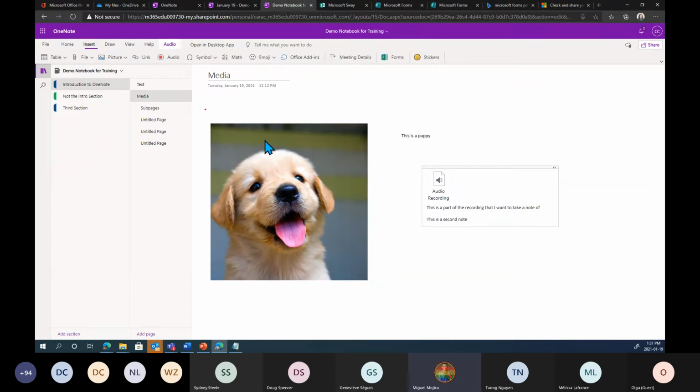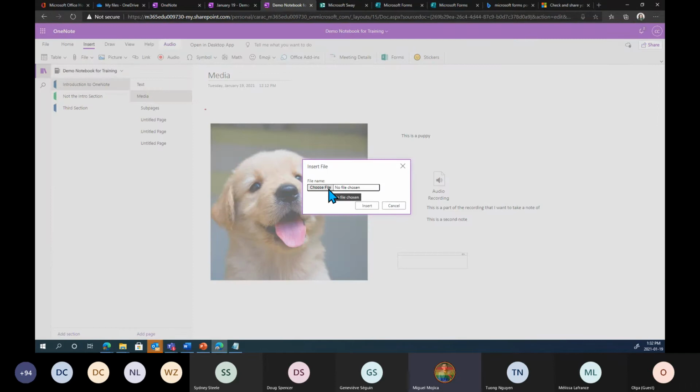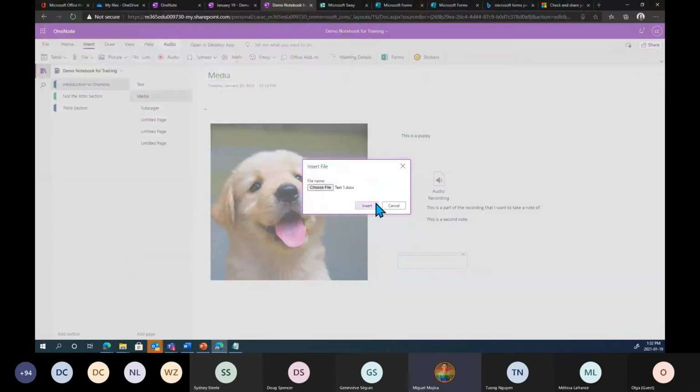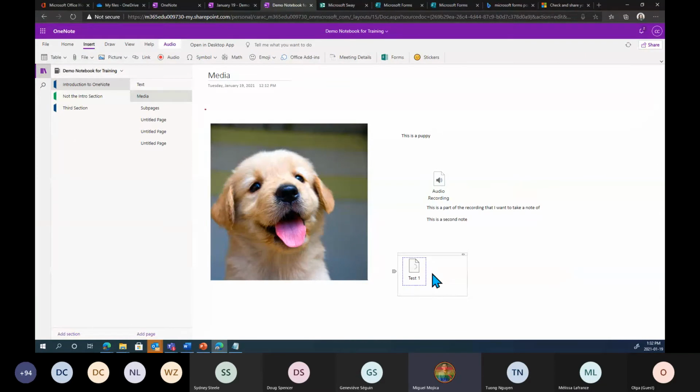Along with this, you can also insert specific files. Let's say you had a handout, or a PDF that you wanted to put in your OneNote as well. You wanted to save it for posterity. You can insert it as a file attachment, and I'm going to choose file. And let's say this test one Word document, and I insert it. It will put it in like an attachment as if it's an email.